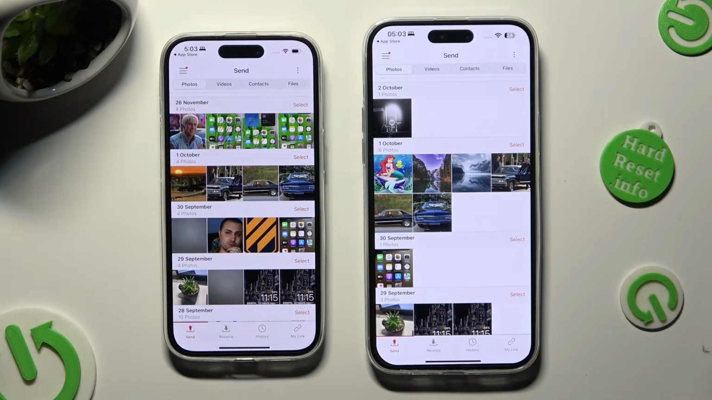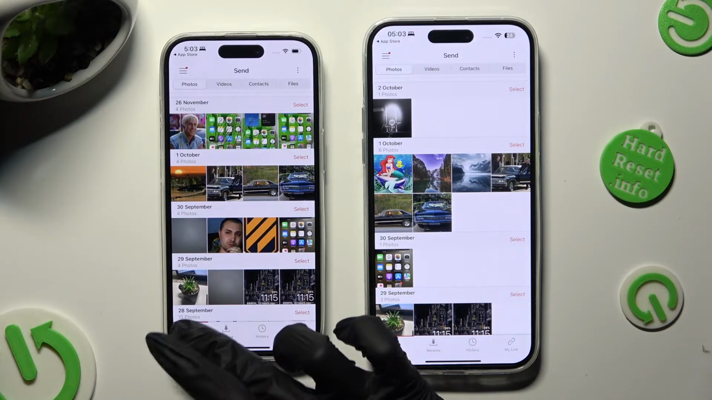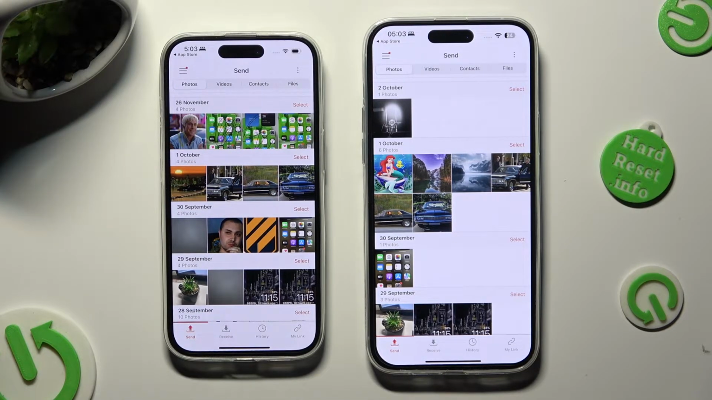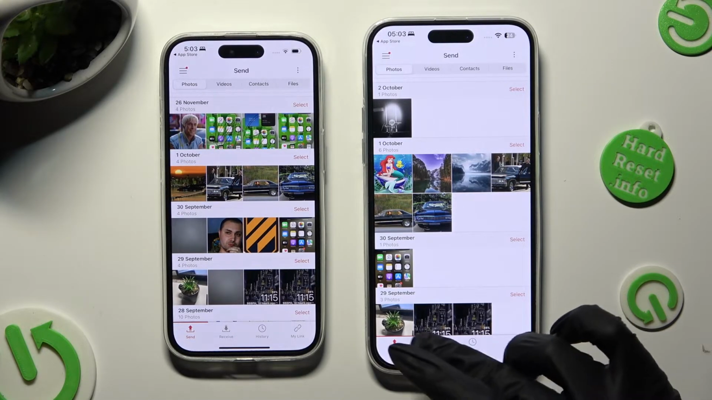Finally, hit Send at the bottom left corner of Apple device and Receive right next to Send at the bottom of 15 Plus.